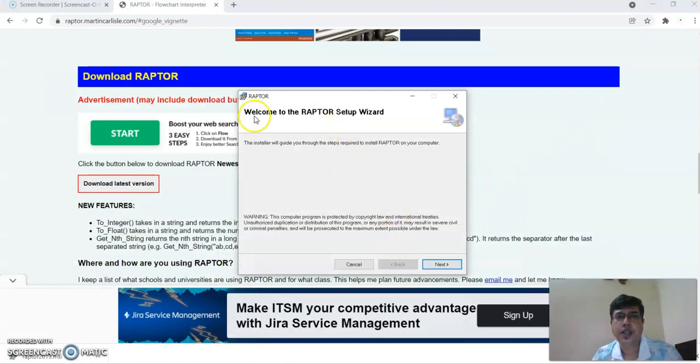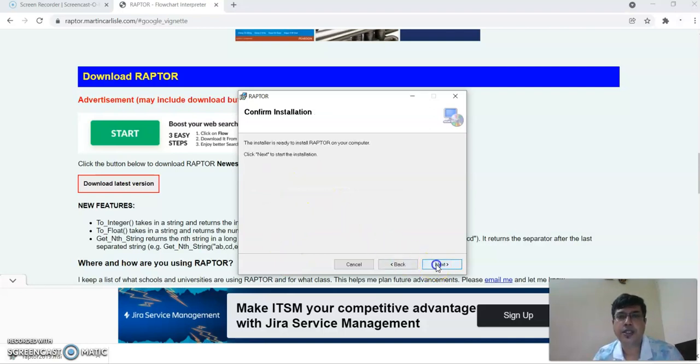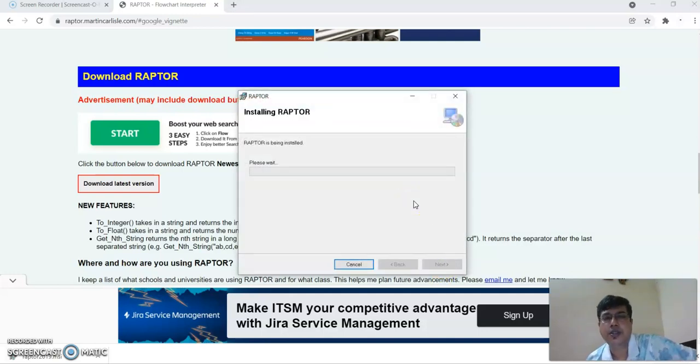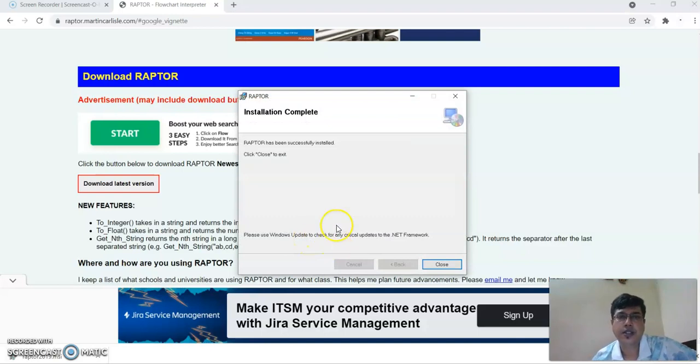Welcome to the Raptor tool setup. Click next. You can select everyone or just me. Let it be in the C program Raptor folder, then next. Now confirm installation, click on next. Very easy. Just wait till Raptor gets installed. I'm allowing and saying yes. Great, so Raptor has been successfully installed.